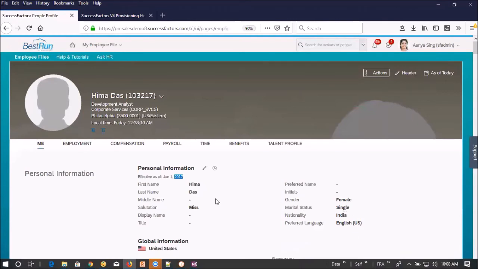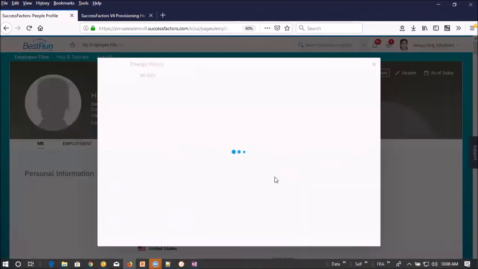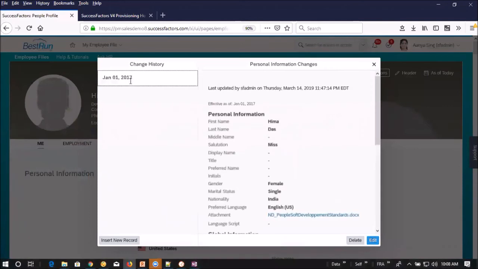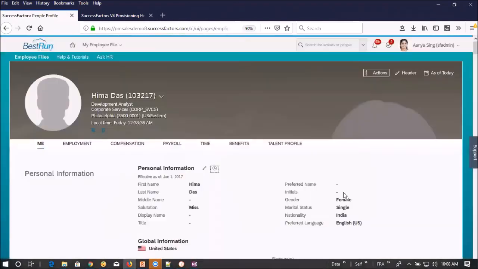So this is a personal information object, which is again an effective dated object. If you look at the history here, as of January 1, 2017, the entry has been maintained for the personal information: first name, last name. There is no middle name as of now. Salutation is Miss, and marital status is single.